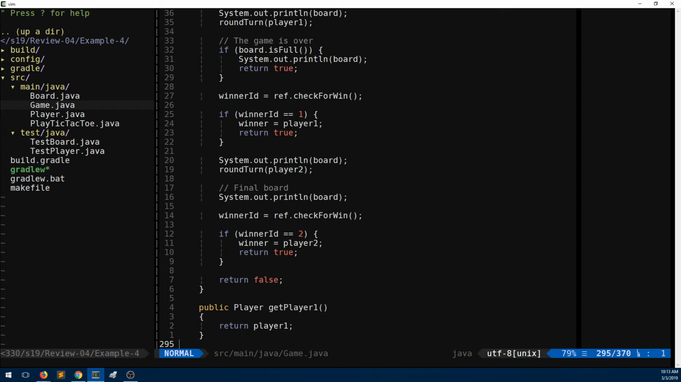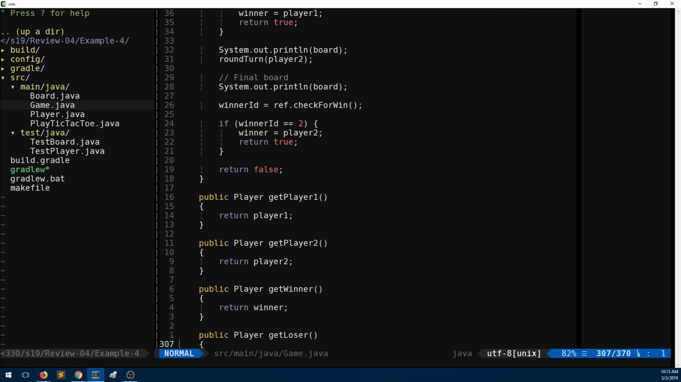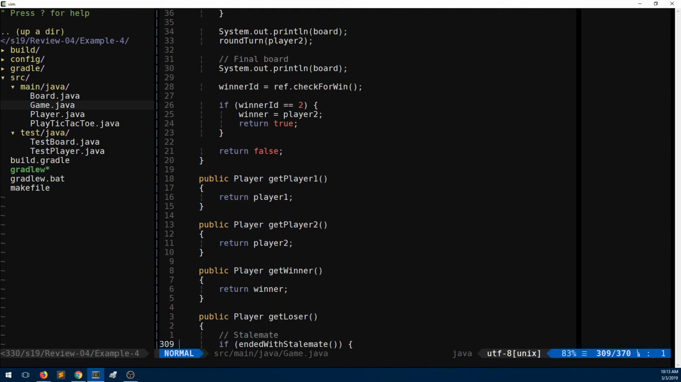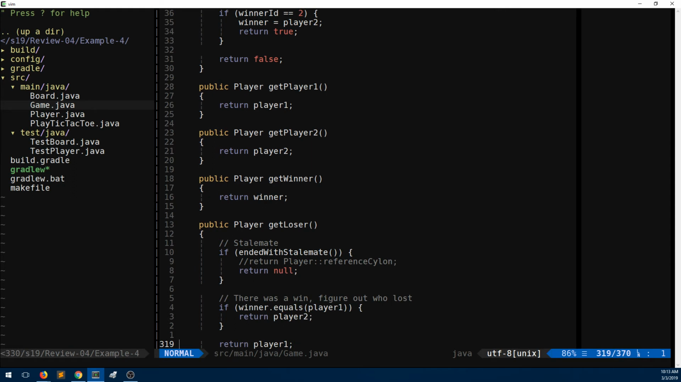Then check to see if player 1 has won. If player 1 did in fact win, say that the winner is player 1, return true. We'll set the winner to player 1. Then, if player 1 didn't win, let player 2 go, output the board, check to see if player 2 won. If player 2 did in fact win, set the winner to player 2, return true. And if I reach that very last line, I reach the end of the round and nobody has won yet.